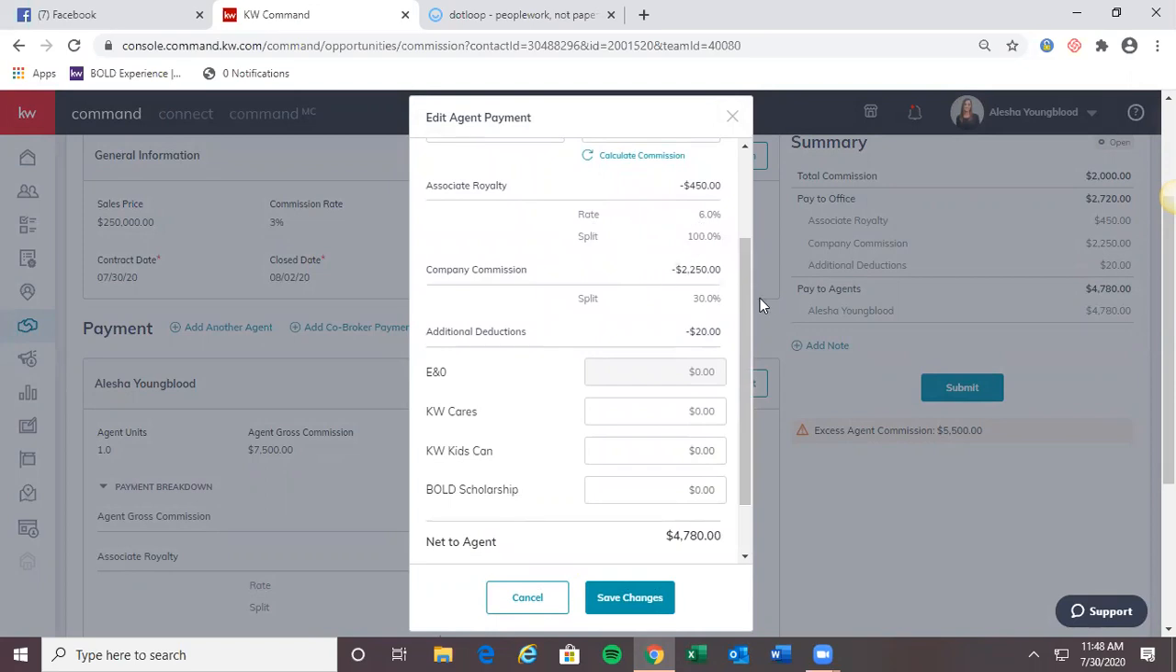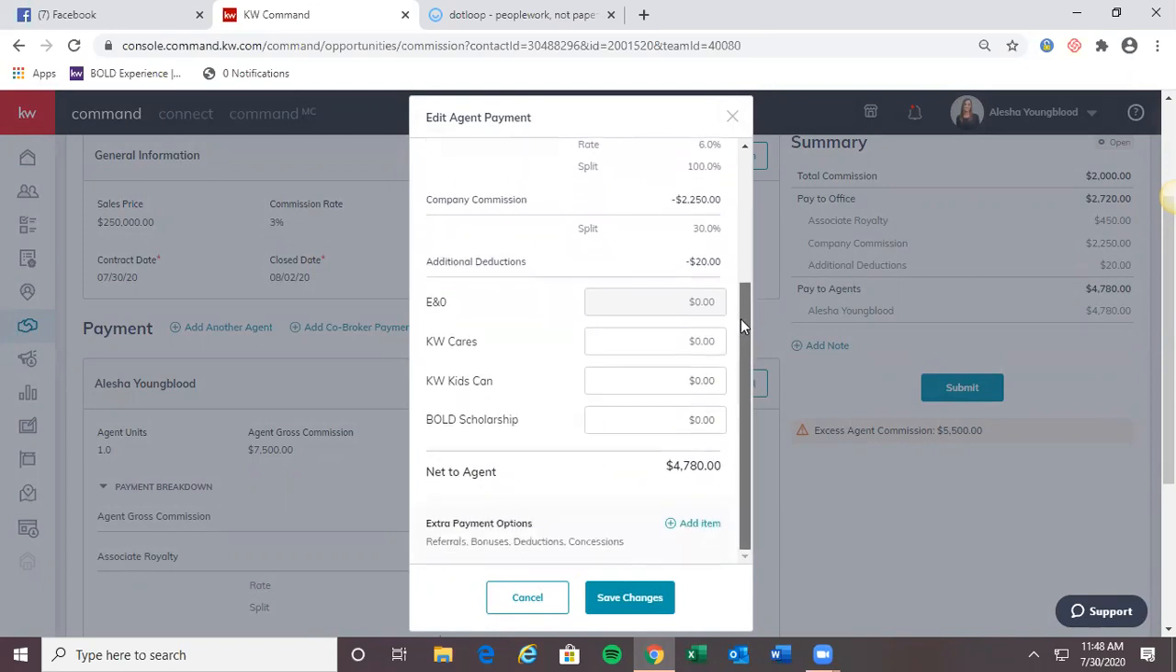That's just factored in. We've got our company commission split in there. Okay. E&O is already in there, so that's why it's grayed out. You can't add it. That's just going to be an automatic added fee.